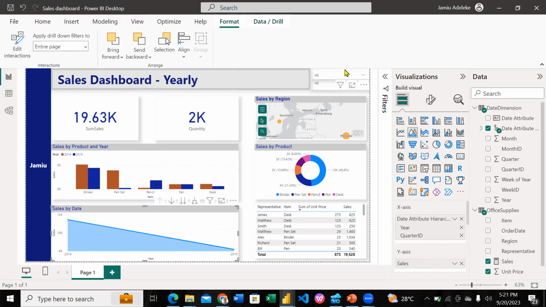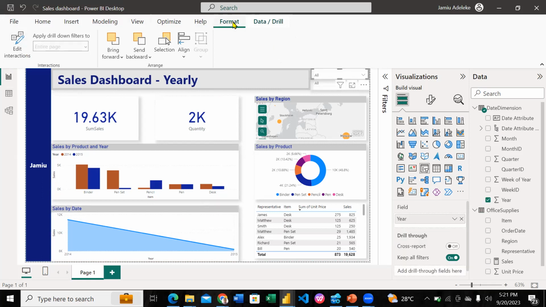So click on this slicer again. Once you click on the slicer, navigate to this format tab that is here. Once you click on the format tab, click on edit interactions. With edit interactions, you are going to see something like filter, and also none. None means that I don't want this slicer to affect this visual. I don't want it to affect this area chart. So click on None as is here. Once you click on it, you can see that it's now activated.